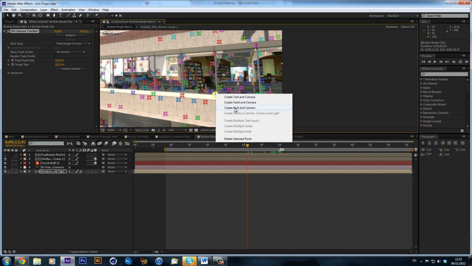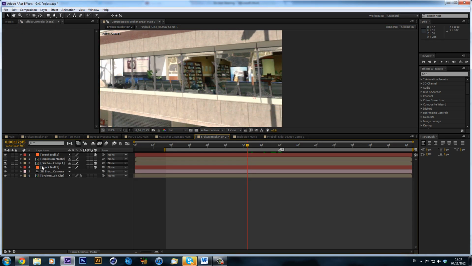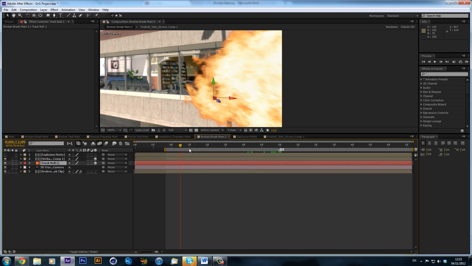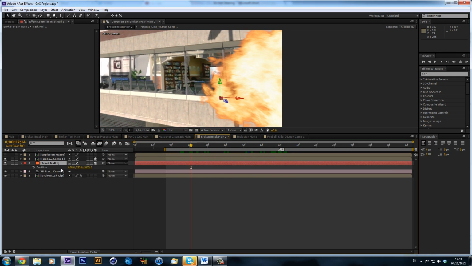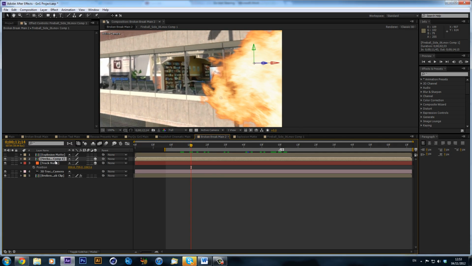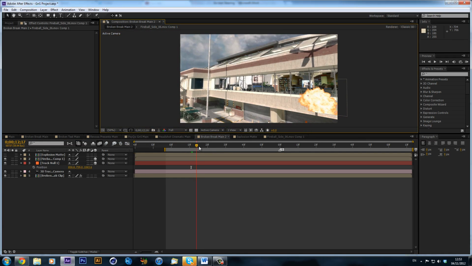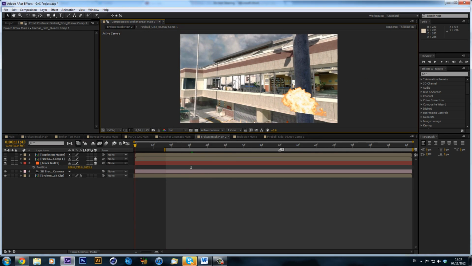So we can just create a new null, and it's going to make a new camera, but let's delete that. I'm just going to delete that other null there. So now we have this null here, and that's all motion tracked in and looks good. Basically we can hit P on that null, copy that, and paste it onto our fireball. So now what that's going to do is put the fireball in the same position as the null. And as you can see, it is motion tracked very nicely.